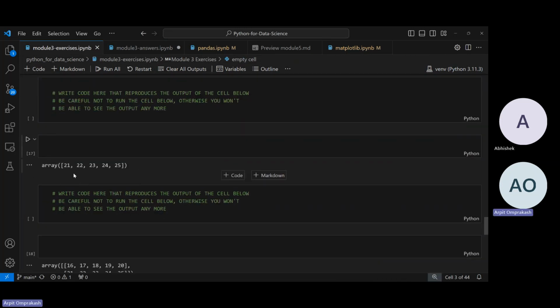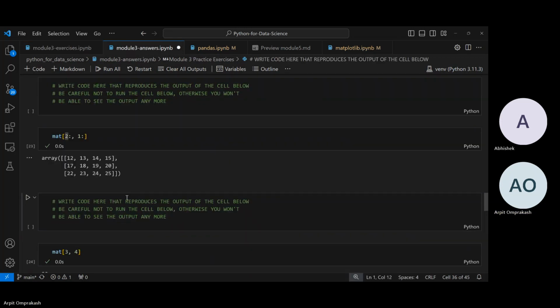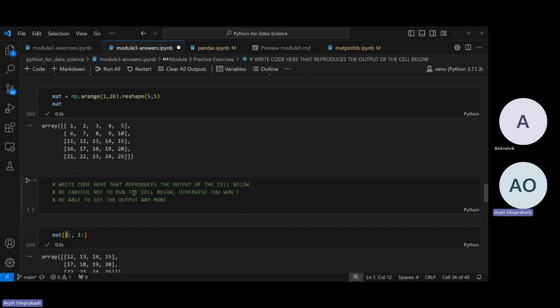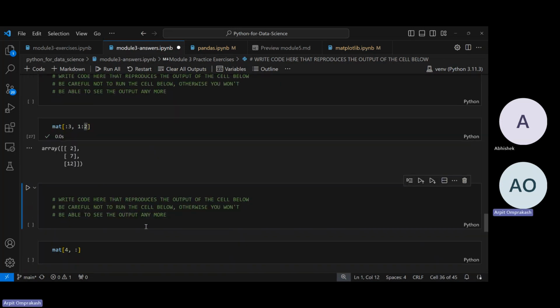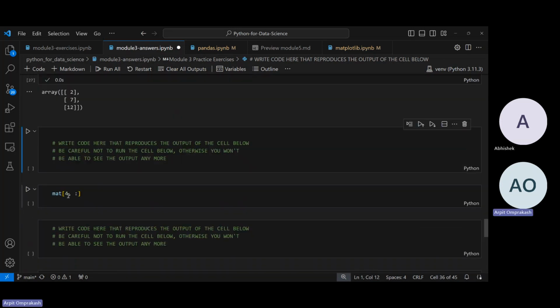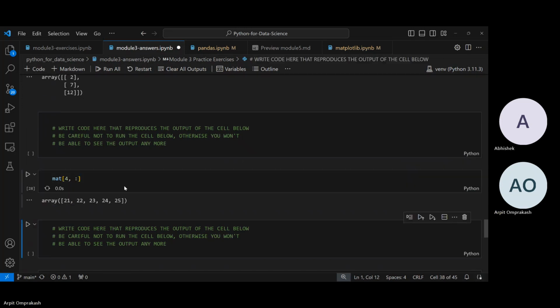Next, we just want the last row, I think, 21, 22, this last row. So what we do basically is we just select the last row and then we put a colon here because we want all the columns. Basically, both sides of the colon are blank. Right.